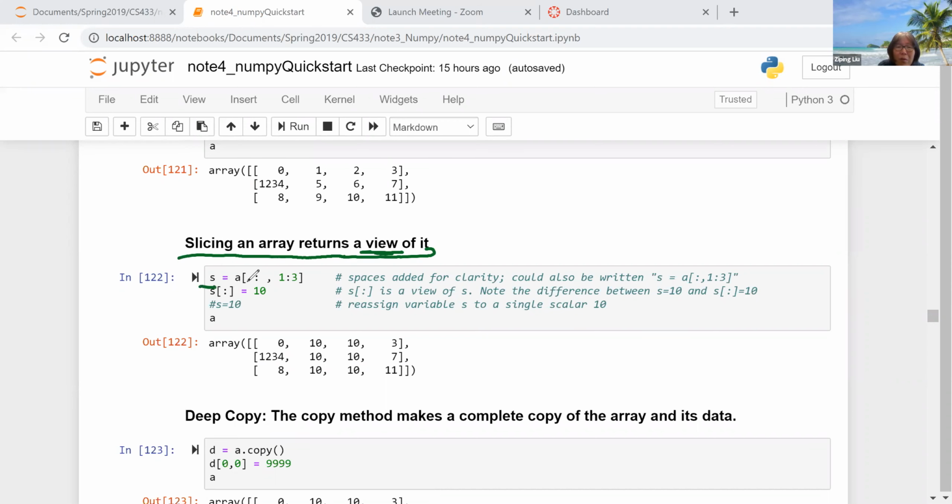As we do slicing, on the first dimension we take all of the dimension. On the second dimension, we start from the first one and also take the second one. So this is the view, a part of the original array.